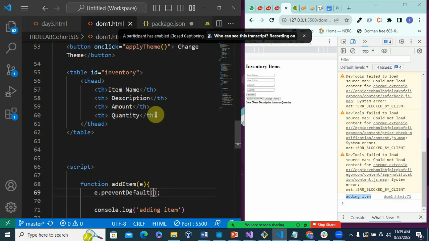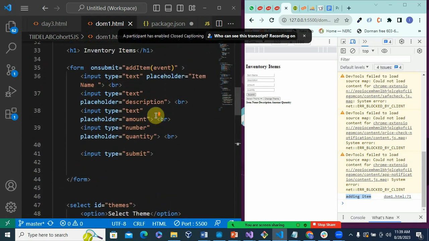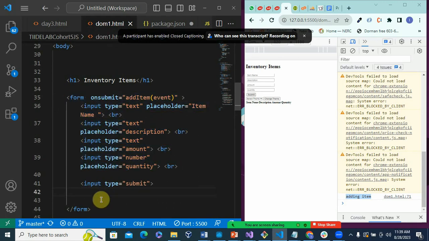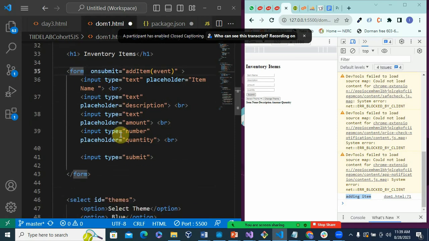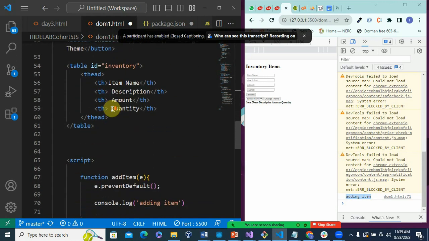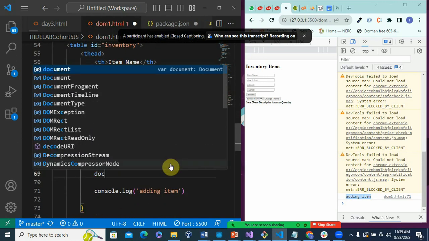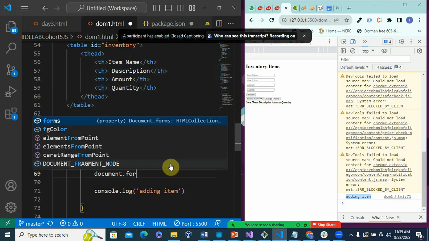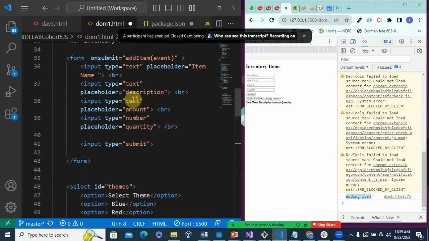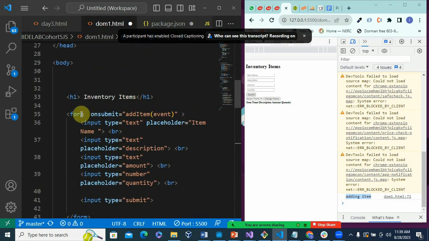The second thing I want to do is to get what is filled in this form. In JavaScript there are several ways of targeting a form. You can say document.getElementsByTagName and pass in form, getElementById if it has an ID, or you can get forms directly with document.forms. This returns all the forms on the page. If there are multiple forms, all the forms will be returned.